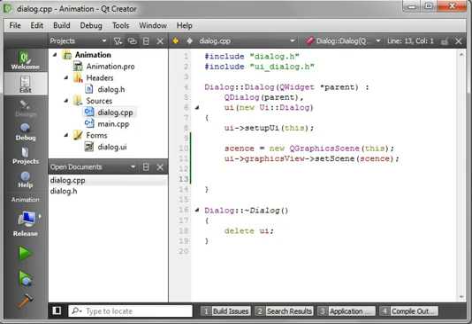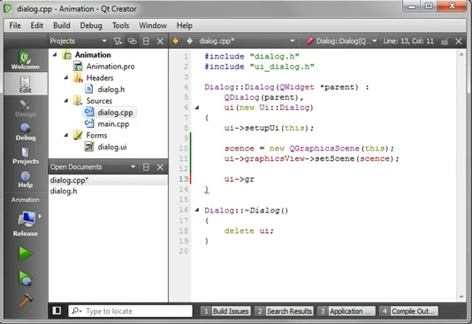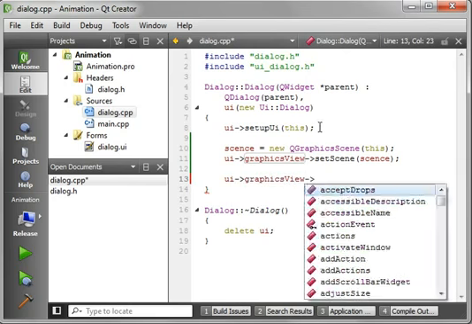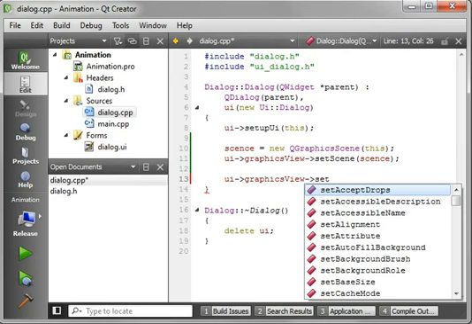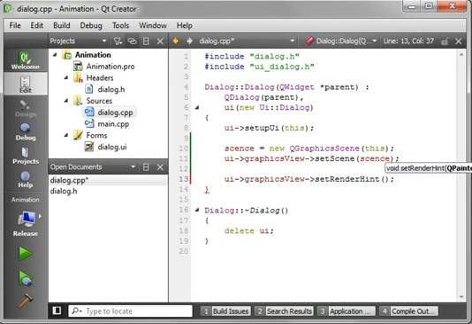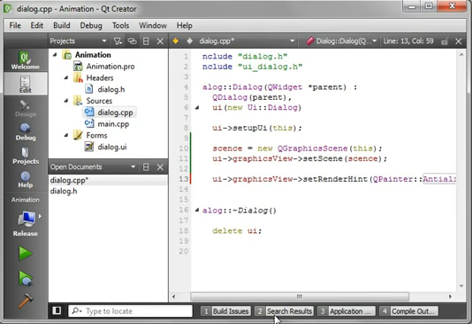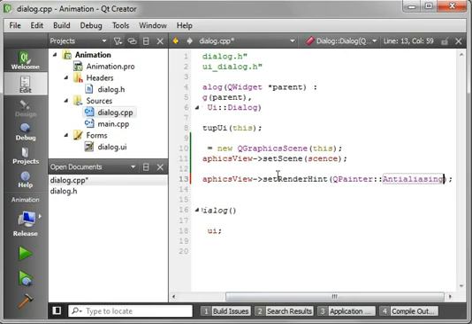Now what we're going to do is anti-aliasing. If you don't know what anti-aliasing is, it's a very simple concept. It just smooths out the graphics. And we're going to set render hint, and what this does is it tells the graphics view what sort of rendering we want to do. So we're going to say QPainter anti-aliasing. Let me scroll over here so you can see that. So we're just saying setRenderHint, QPainter::Antialiasing.